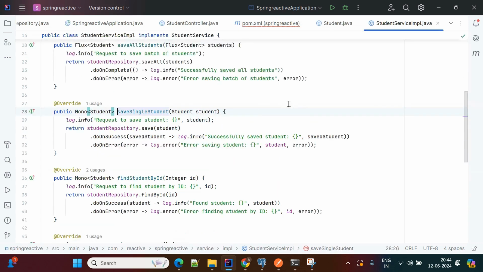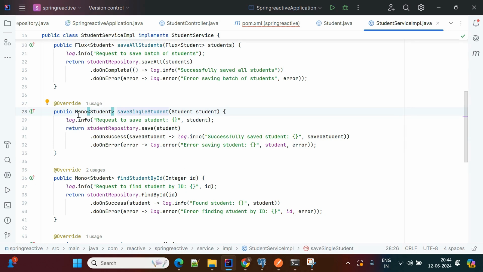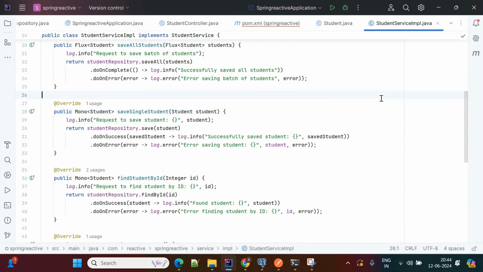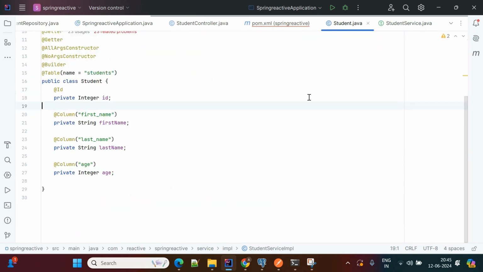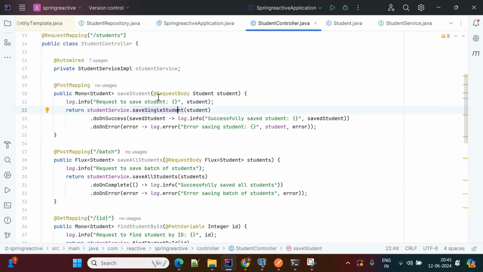If you see the service class one more time, I'm just performing the save operation. From the save operation, it will take only one item and process it. So for that reason, for a single student, we can use Mono in the controller. Come to the controller one more time. This is for save student, one item.